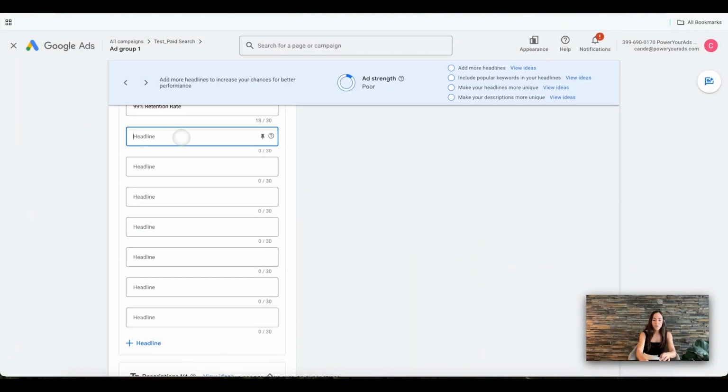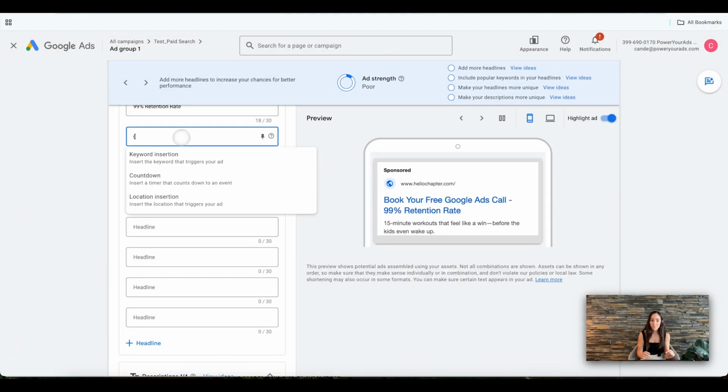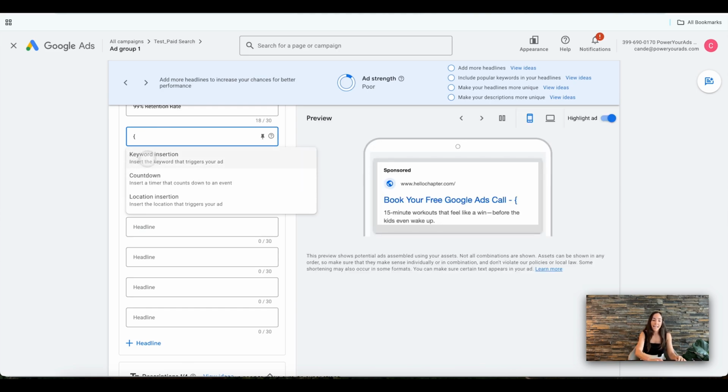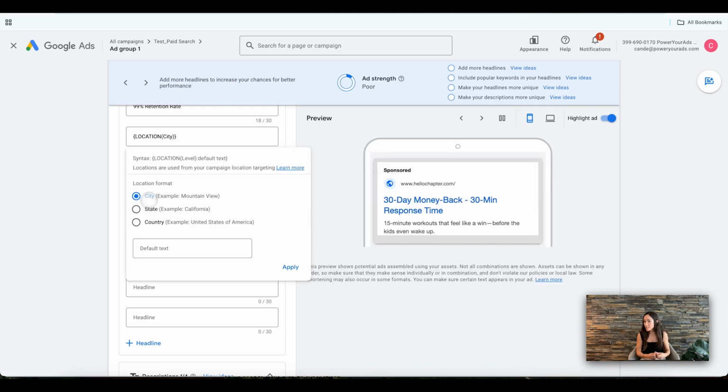The last tip I want to share with you is dynamic keyword insertion. This can be really powerful to basically match the terms that people are using in their searches and make your ads more relevant. You're going to use the curvy brace and you can select keyword insertion or location insertion. I love to use it for location insertion. So if you're a business with different locations, you can actually select here, let's say the city.